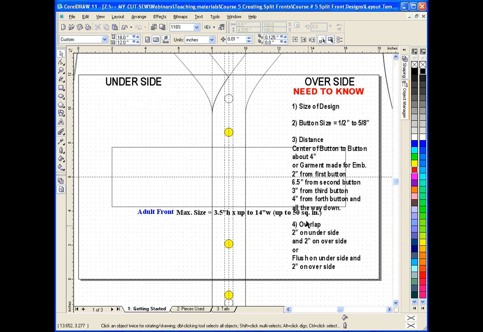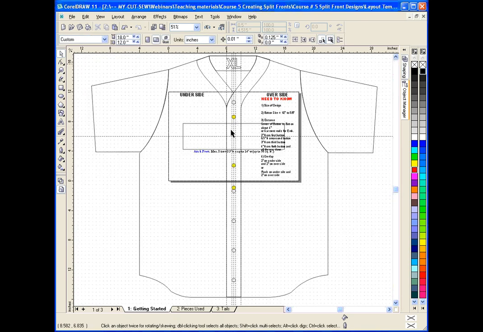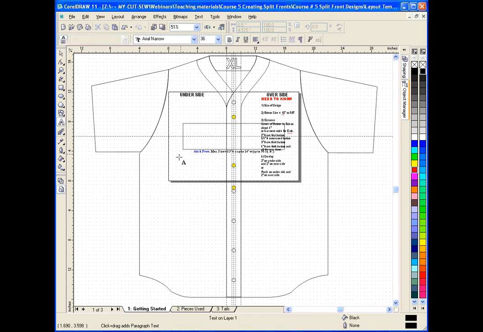The next thing we kind of have to determine is how we're going to do this overlap. Now, you can do it either way you want. I'm going to show you both ways today. I'm going to show you how to do each so you can decide whatever you need done. Now, from here, normally what I do is start designing now that I have everything on here. So one of the first things I can do is select my text tool. Again, this is a very basic tool that we've discussed in other seminars.